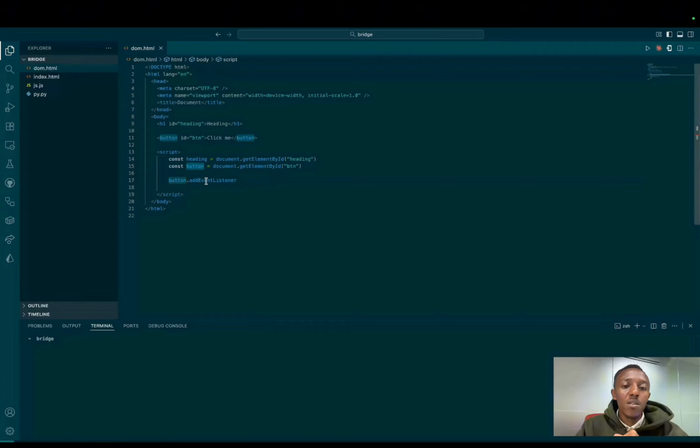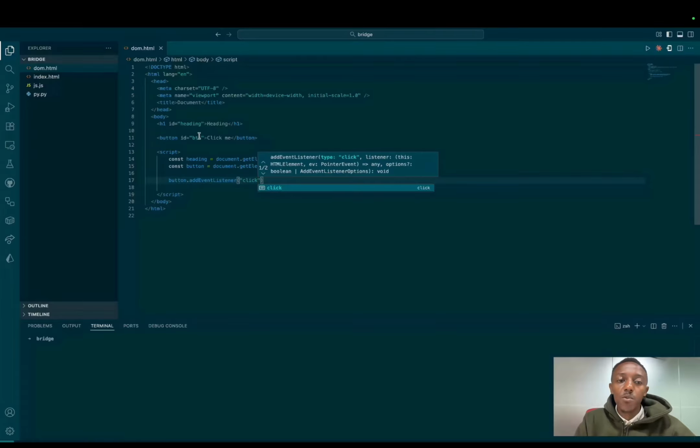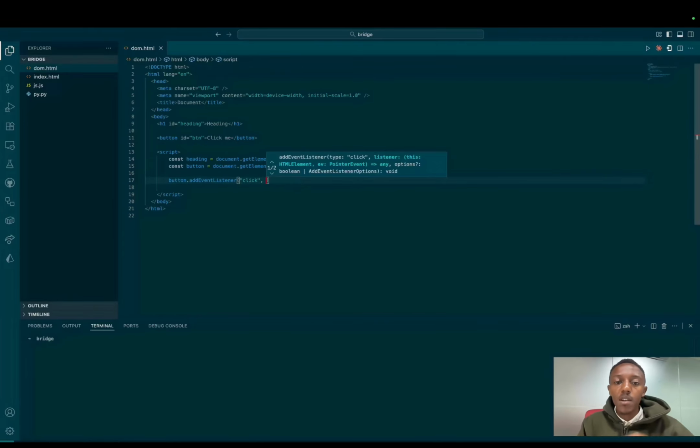So button dot add event listener. Then what we want to listen to is a click event. So when somebody clicks this button, we want something else to happen. Then you said you guys are brilliant and you have worked with other frameworks or other languages, so you know what a function is.